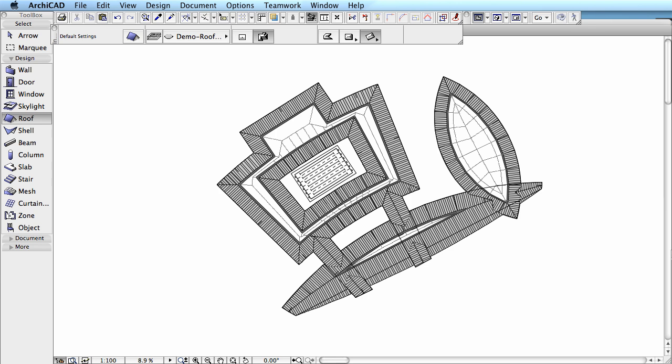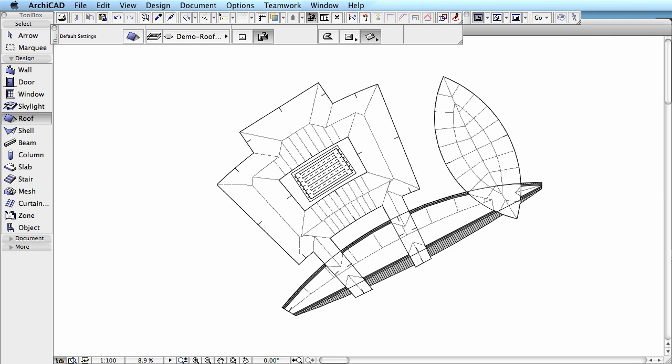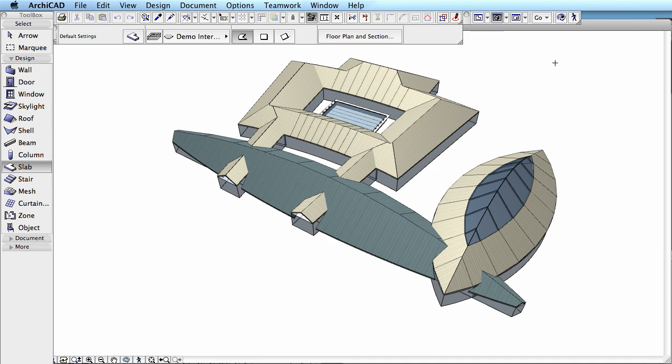The Roof tool of ArchiCAD enables designers to model even the most complex roof structures quickly and perform design changes and editing operations in a simple manner. The ArchiCAD Roof tool is not only a modeling tool, but also a very powerful design tool.